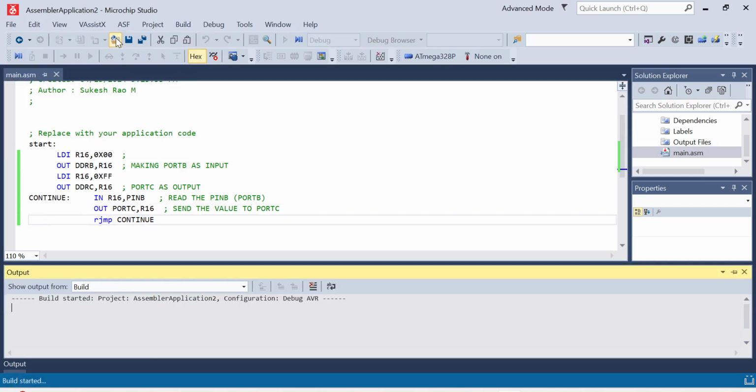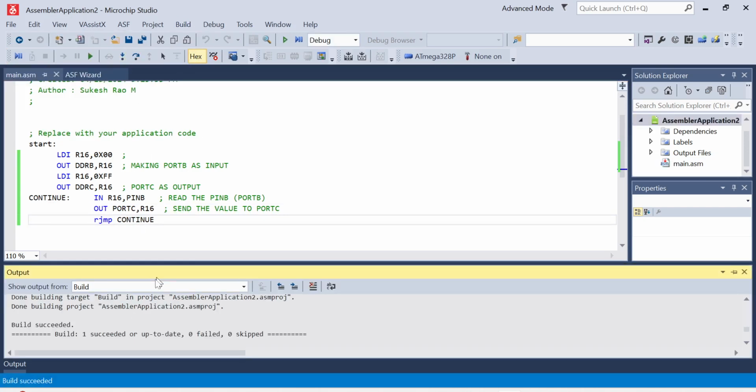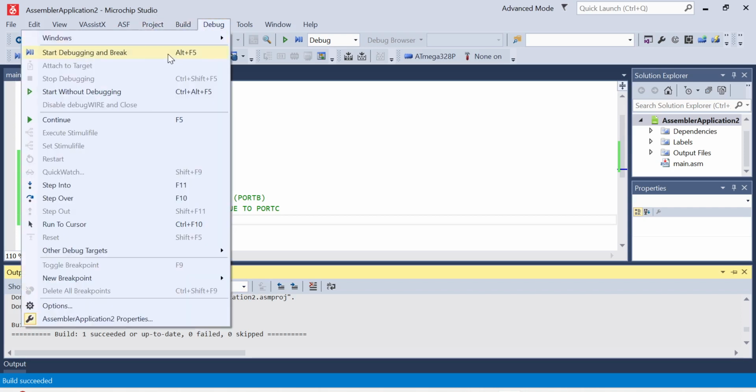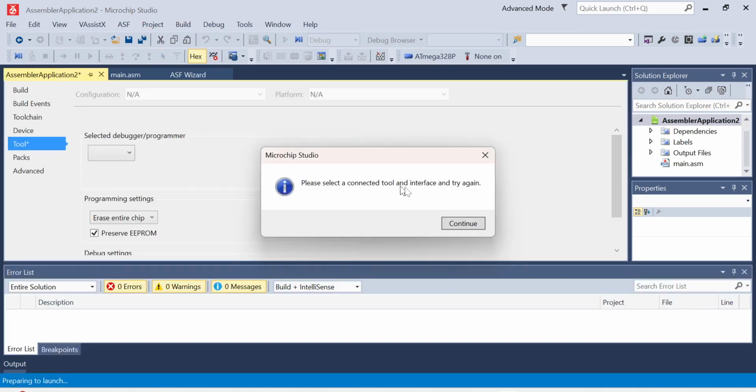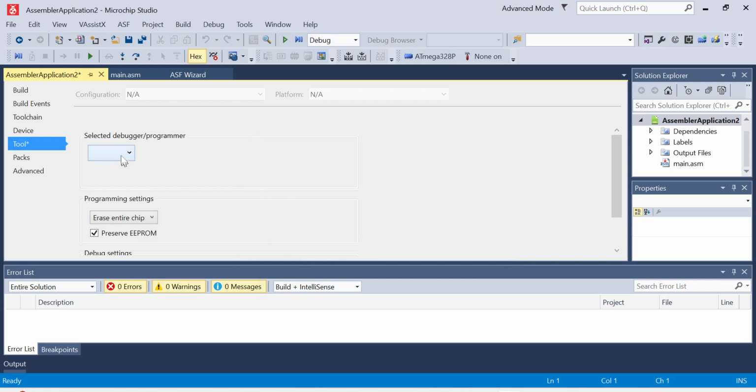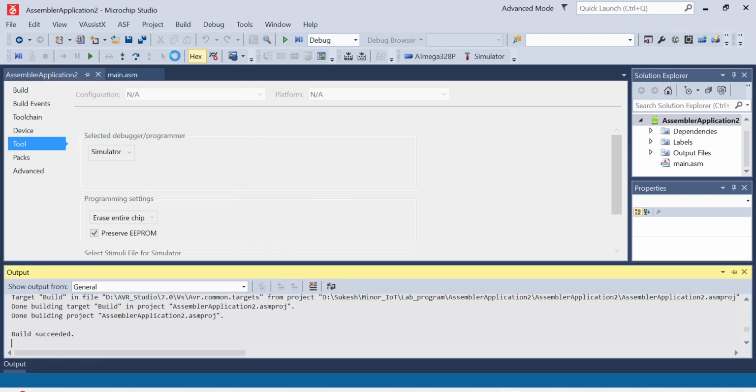Build the solution. It will be built. Now you can just go to the debug thing. I can just click here, debug, start debug and break. Let me see how this will look. Before I do, I will select what I wanted to do. I wanted to simulate. Just click on simulate and now start debugging, debug and break.